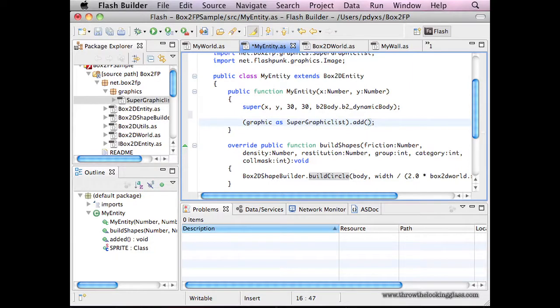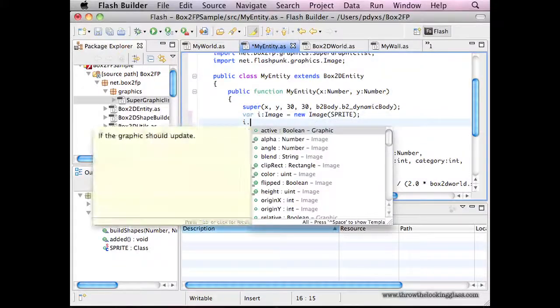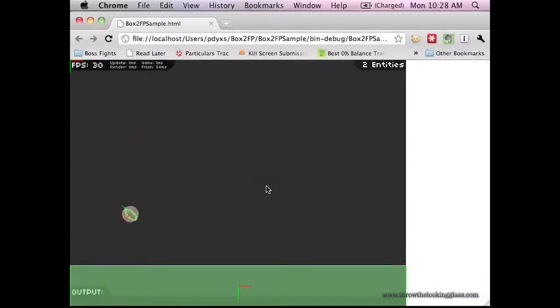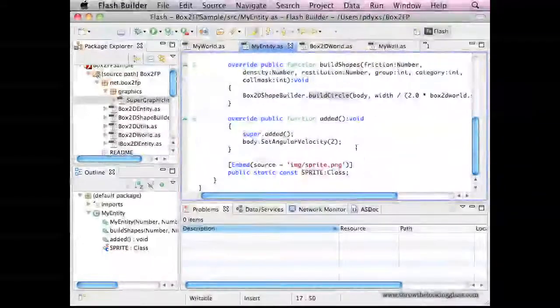I can just go image equals new image, and then image.centerOrigin. Now the reason I don't do this automatically is that you will at times want to not have things centered, if you have a number of images being attached to the same object. So this way you can choose how you want to do it. So if we now just play this, we see that it's rotating correctly. Cool. And so, yeah, that's pretty much Box2D.